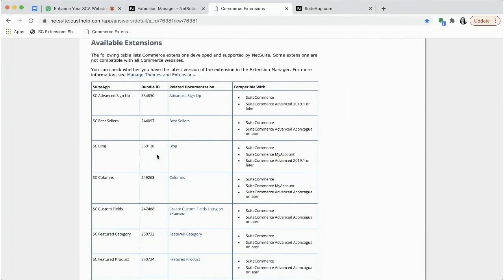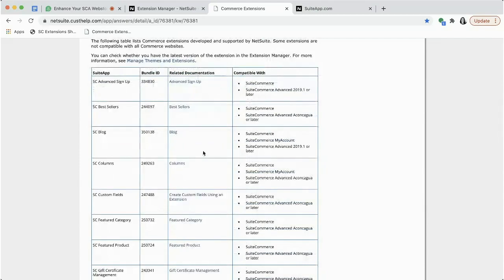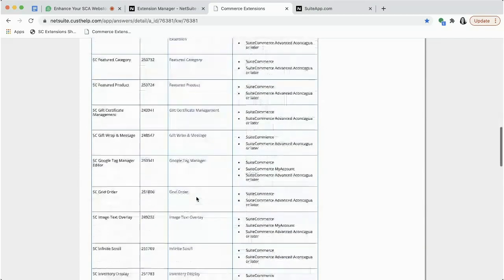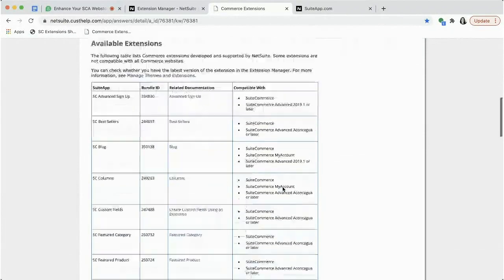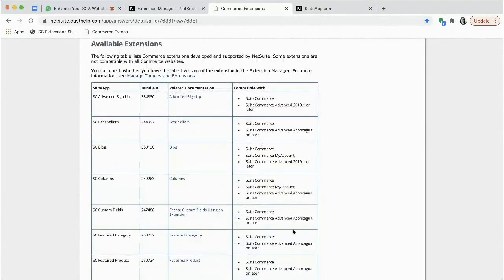And the bundle IDs available here, most of these are shared bundles, so you can request NetSuite for access. There's all of the documentation about these bundles right here. And not all bundles are compatible with all versions of the platform. So make sure you look at the compatible with column to make sure it's compatible with your version of Suite Commerce or Suite Commerce Advanced. Now, the third resource is more visual.